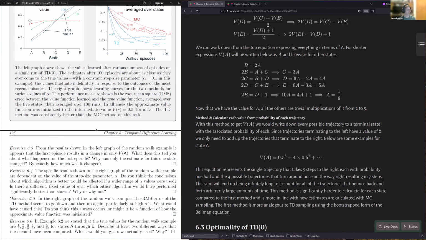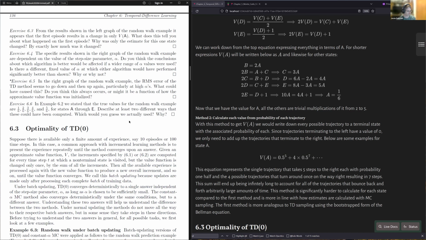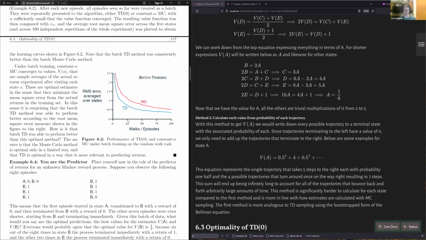So I guess next time we could go over 6.5 if people are interested. It's sort of an interesting question, which I think I have the answer to, but it's a little subtle, probably why it has an asterisk on it. And then we can proceed with more of the chapter.